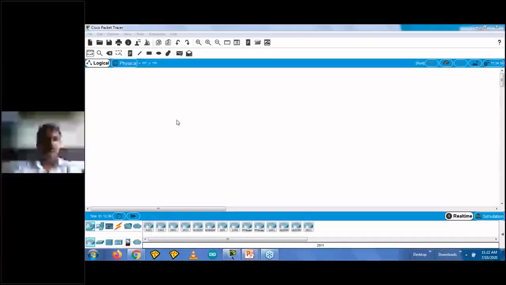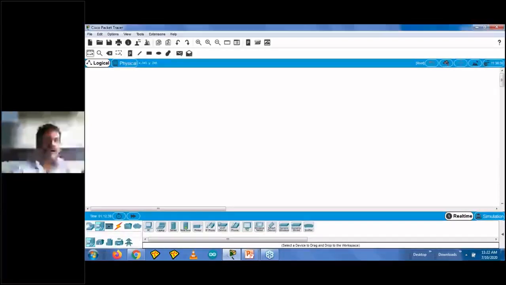Let's simulate one simple example. Suppose I click on the end devices. I need to take a PC. Now this is a PC, clicking here, I'll take one computer. In the same way, I'll take another computer. If I want to connect two PCs directly, I need a crossover cable, isn't it? So I'll be showing that here also.